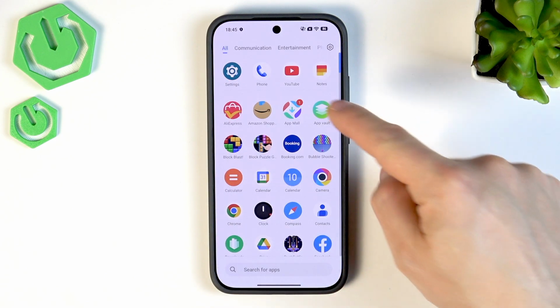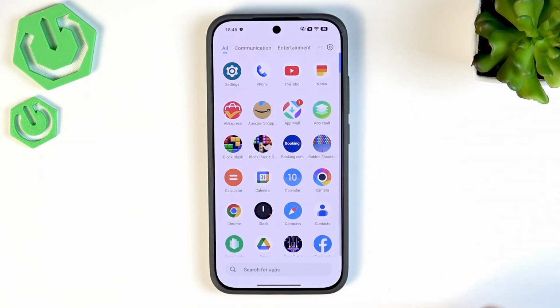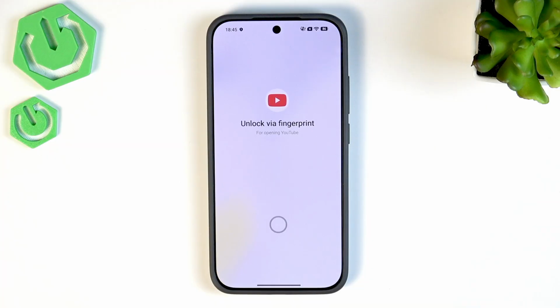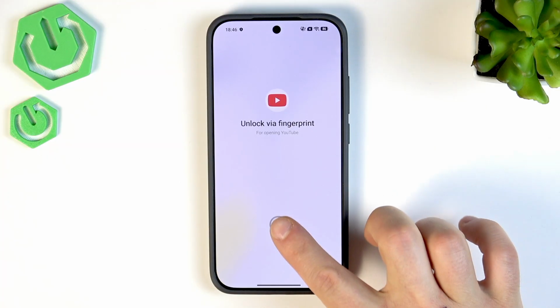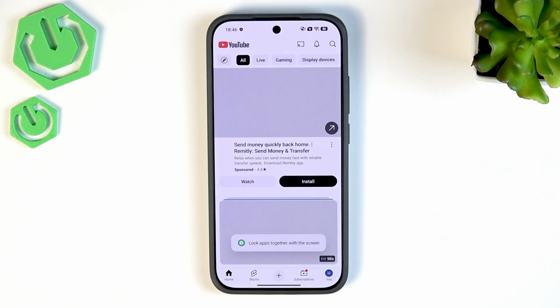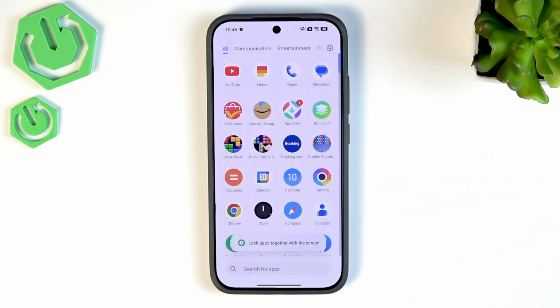Now let's try. I know that YouTube is locked, so I want to try unlock it with fingerprint. Tap on it, and as you can see, I need to put my finger on the screen to unlock the YouTube. So now you know how to unlock your locked apps with fingerprint on your POCO F8 Pro.